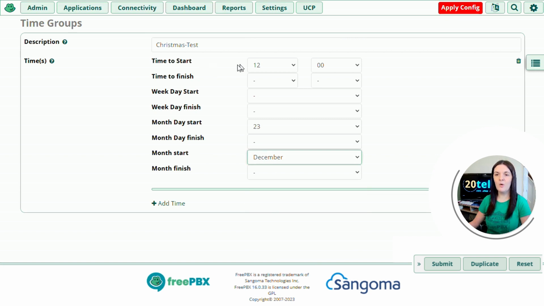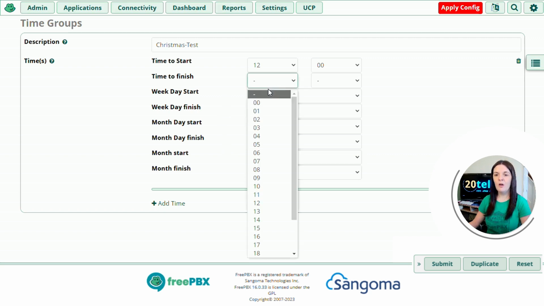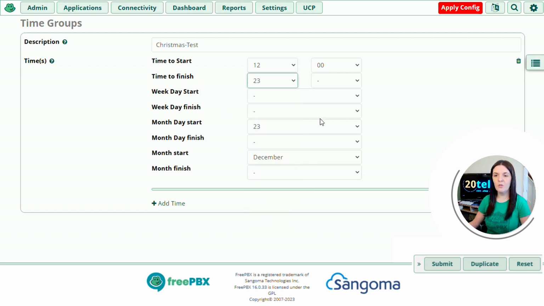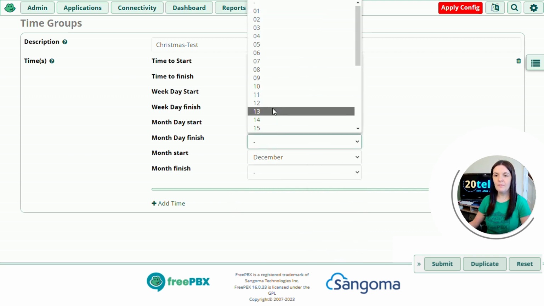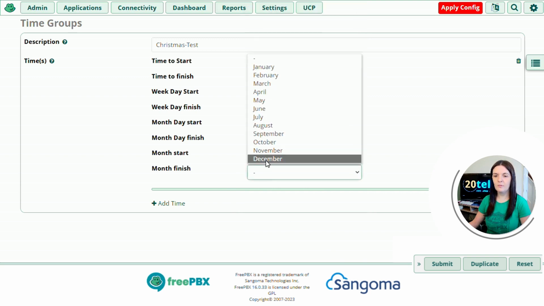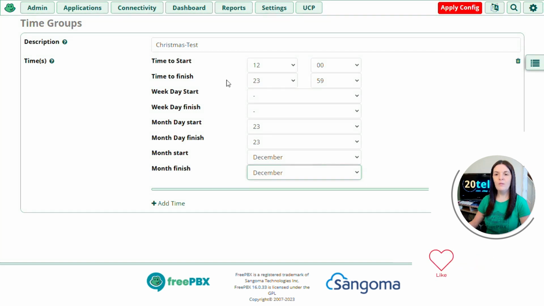So it's going to start at 12 o'clock in the afternoon on the 23rd of December. And we're going to be closed for the rest of the day. So we're going to go down to 23:59, so right up to the end of the day on the same date. So we've got 12 o'clock in the afternoon until 23:59 on the 23rd of December.